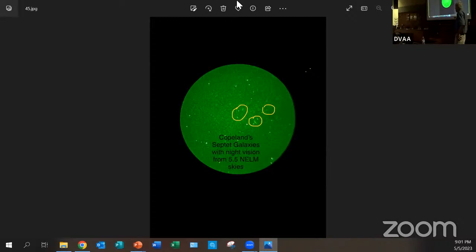And this is right from my backyard. So again, the night vision doesn't do great on galaxies like M51 that have a face-on view and are more bluish, but any of the edge-ons, or when they're more point sources like this, it really does well.